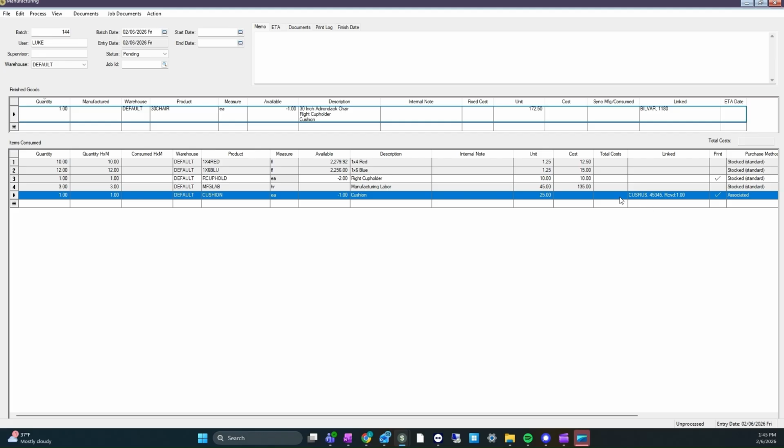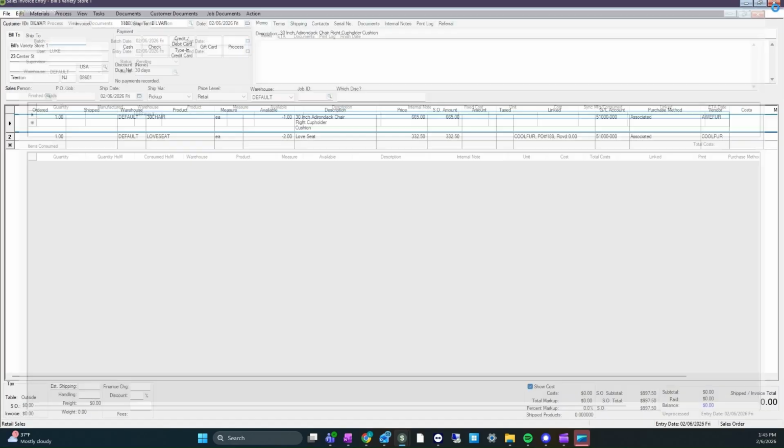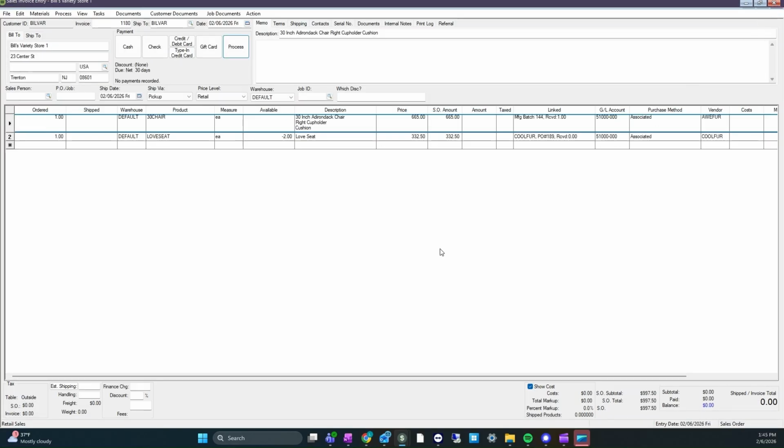If this was waiting on this associated item, I could go ahead and move forward with finishing out this manufacturing batch. So I'll go ahead and do edit, consume all items. I'll go edit, manufacture all finished goods, and I will process this. Okay, I'm going to close this, and we're going to come back to the original sales order.